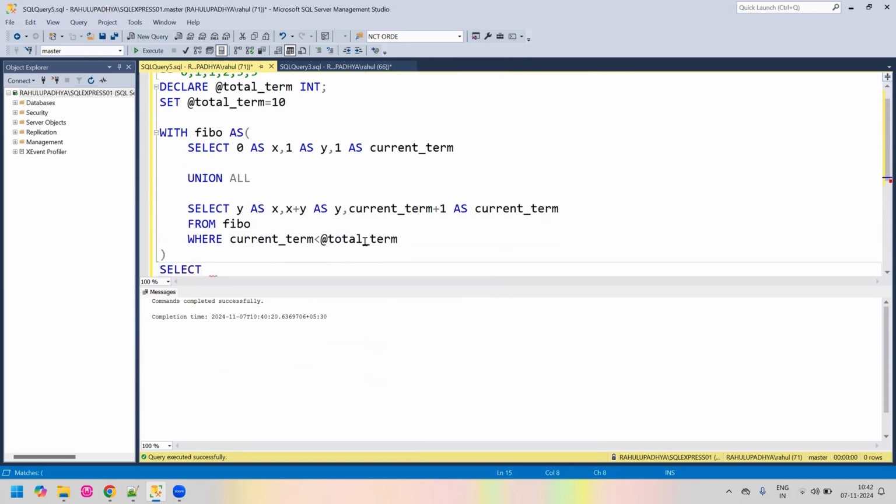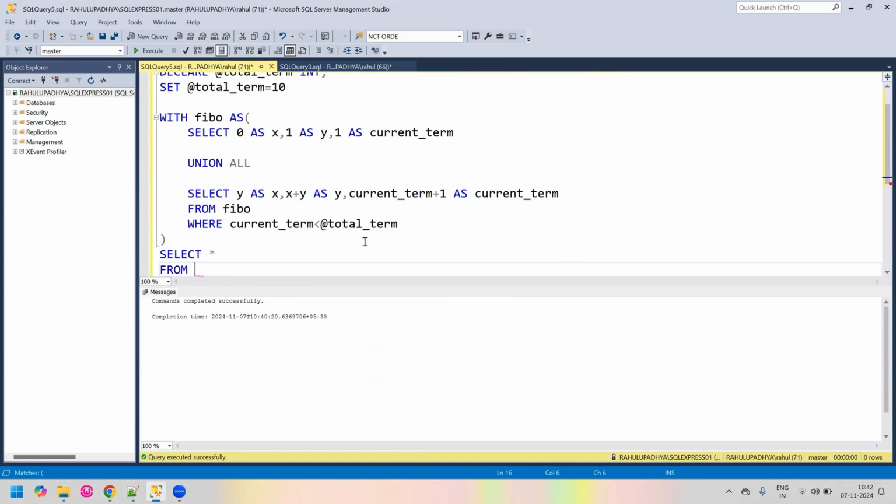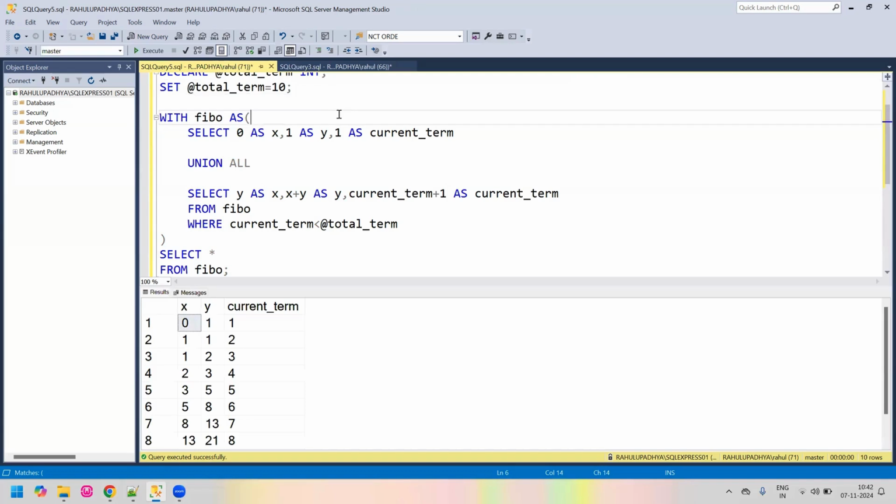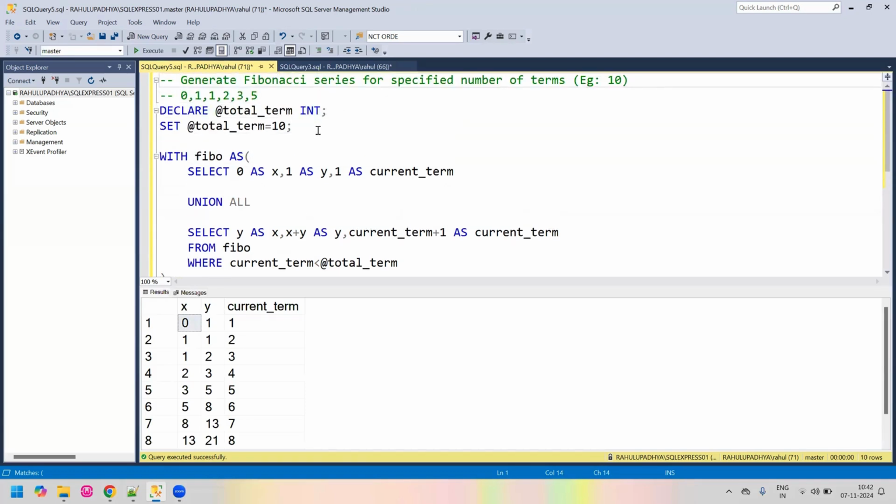Okay. So let's run and see the output for this recursive CTE as to how the numbers are generated. So we have a problem here. We have missed the semicolon. So let's add the semicolon and run it. Okay. So we have defined the variable and we have generated the Fibo series. And if we see here, we have got the required output.